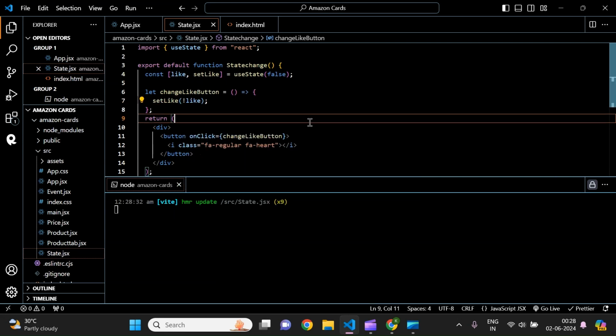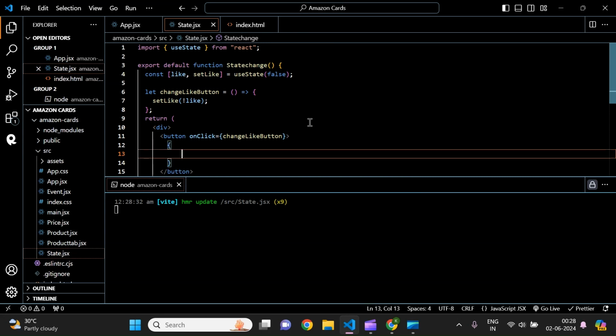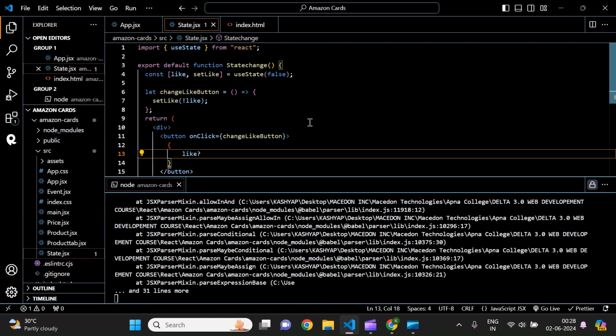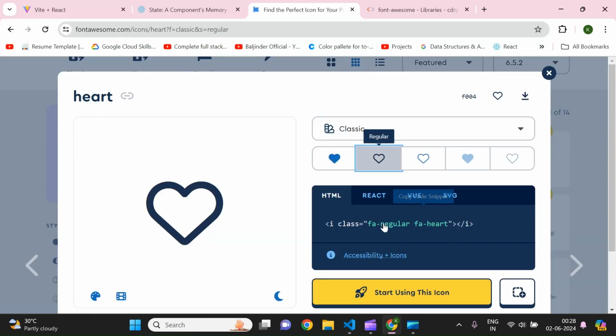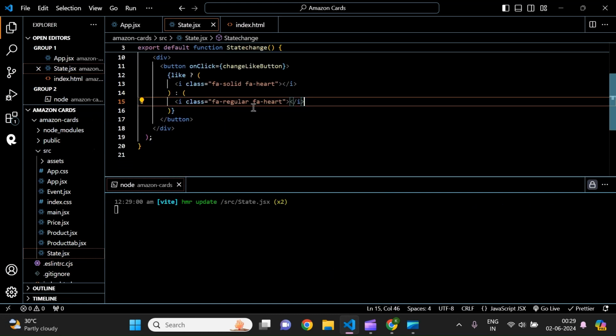All right, and then we come here, and since we have defined a JavaScript variable named like, we will have to write everything within curly braces. Then we'll use our ternary operator. So we say that the value of like, if it is true, then what do we want? The solid one. So we go here, and if it is false, which one do we want? We need this. All right. So this is our simple like button.